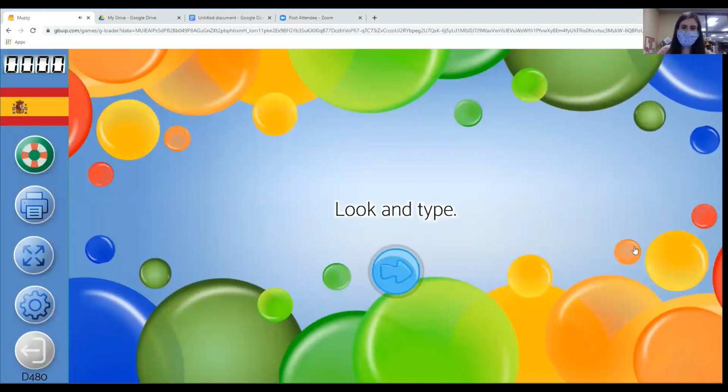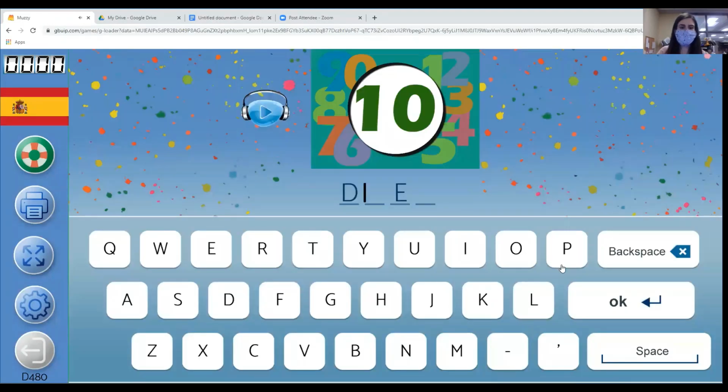So I'm just going to hit continue. For this, I just wanted to note that you do have to use the on-screen keyboard. You can't use the keyboard on the computer. Just something to note that I was a little bit confused about when I tried this for the first time. And then if you wanted to, you would click this little headphone icon and it's going to read the numbers to you. And then your child would fill in and type the rest. So that's a pretty cool game.